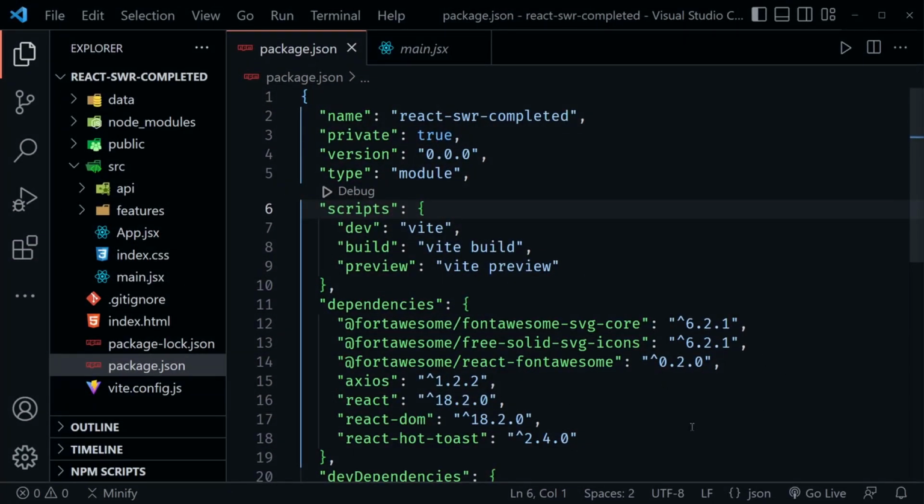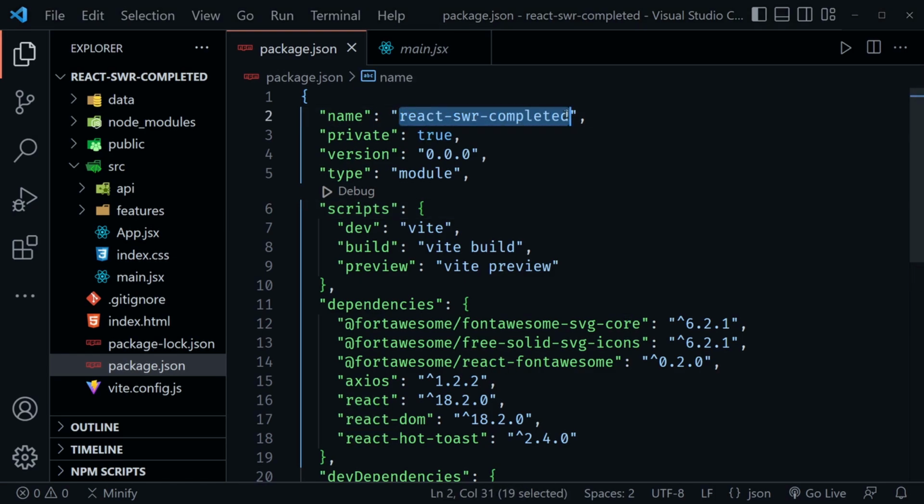Today's code repository has two directories. I'm in one of them right now. The other one is named React SWR Starter. I'm in React SWR Completed that you see here. And there's a link to the code repo in the description. You'll want to follow along by working in the React SWR Starter code.